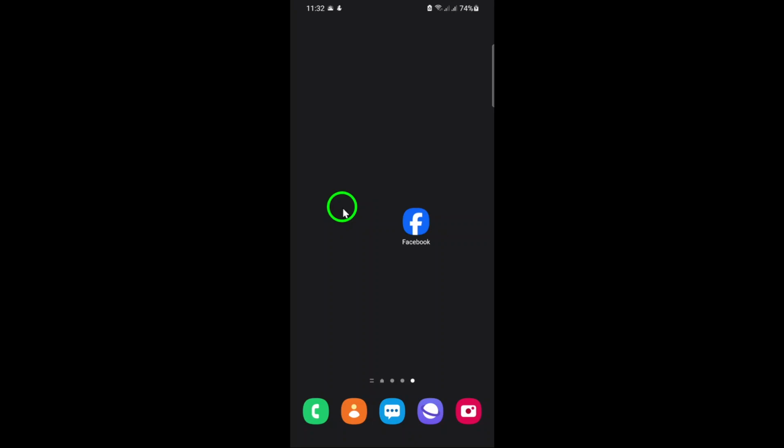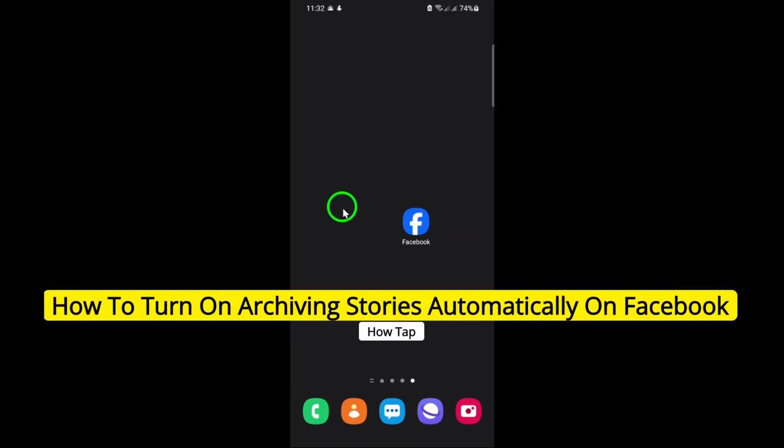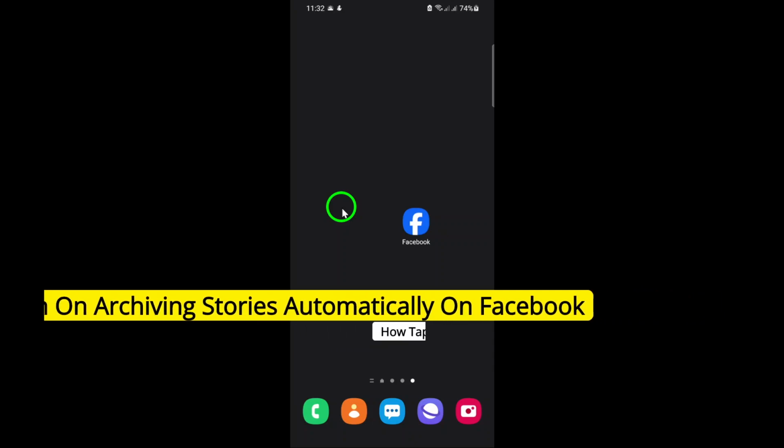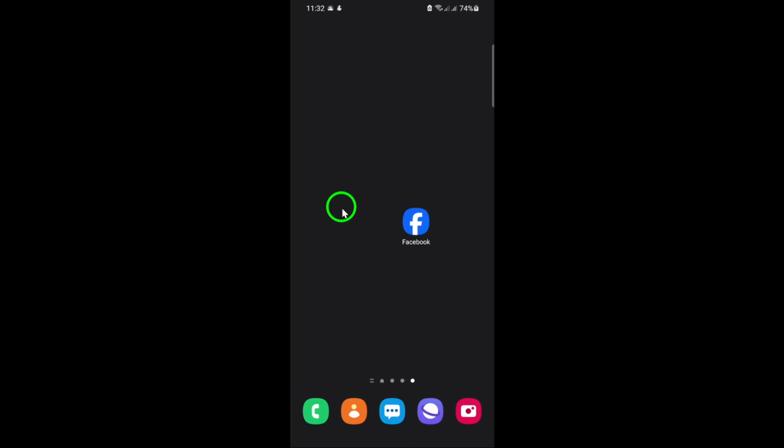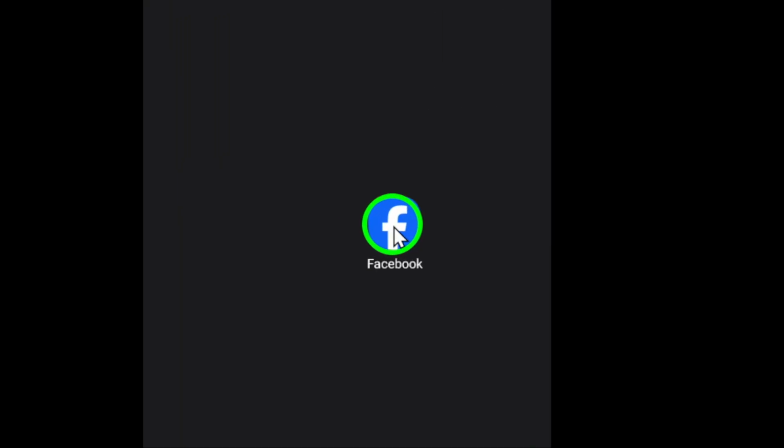Welcome. Today we're diving into a quick and easy guide on how to automatically archive your Facebook stories. This feature ensures your stories are saved even after they disappear, so you can revisit those special moments anytime. Let's get started. First, open the Facebook app on your mobile device.